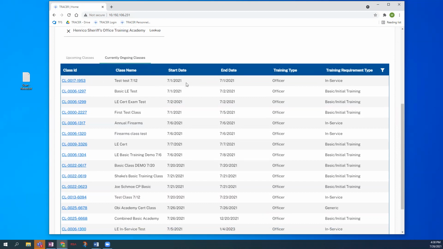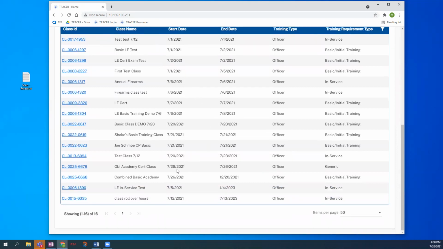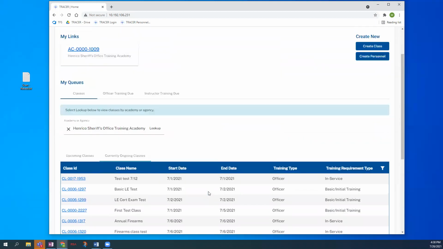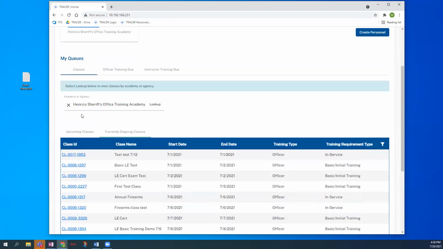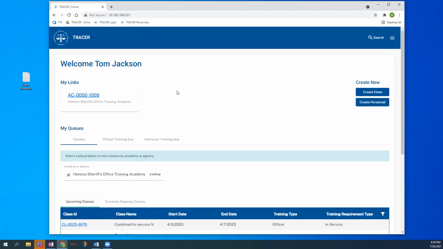You also get a sense for anything that's happening today. We know what's being taught. These classes have a start date of today. This one goes from July until the following January. So anyway, this is powerful information for you to have. And that is the last thing for class management.